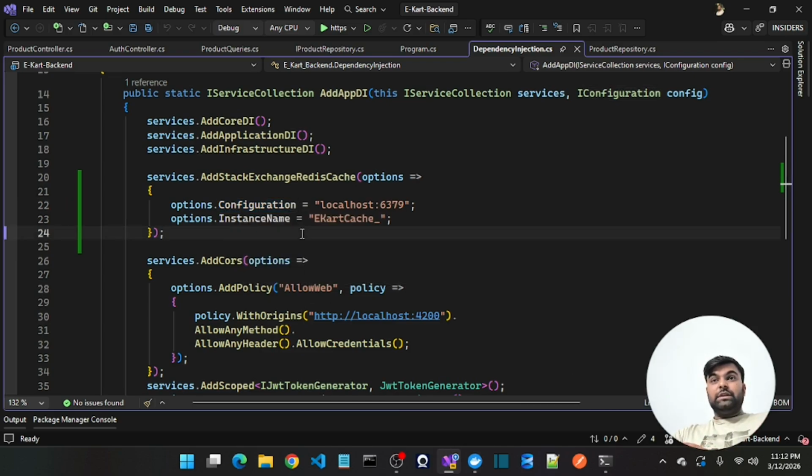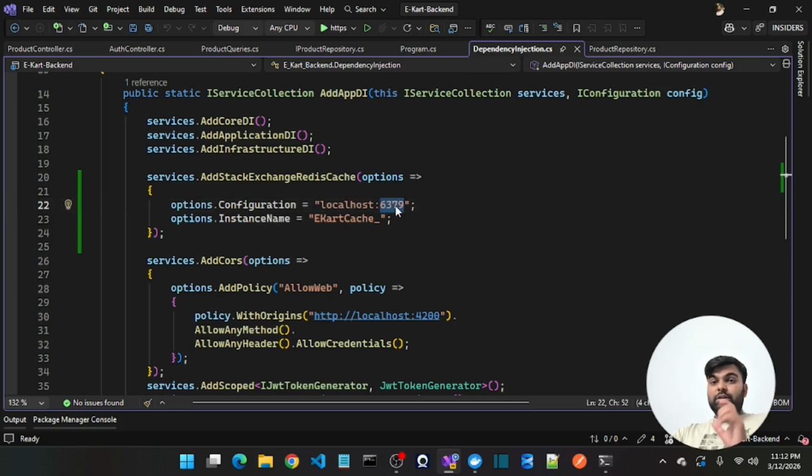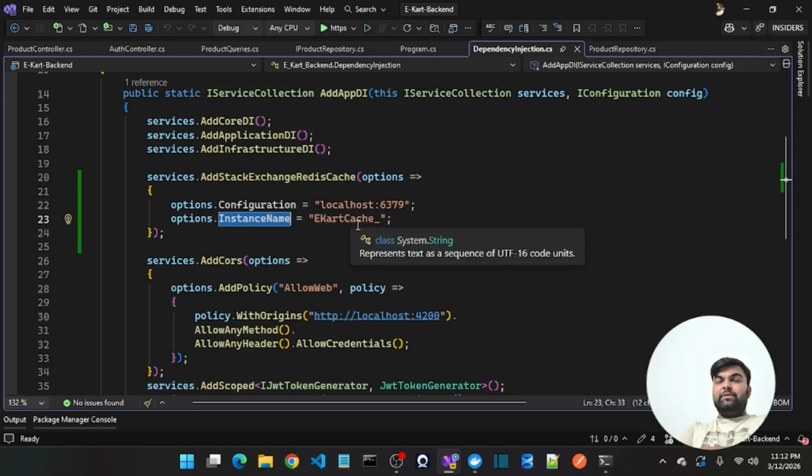I want to use the server localhost with port number 6379. You might wonder why I chose 6379: it is the default port number of the Redis server. Please don't change this port number, otherwise you won't be able to run the Redis server and work with it in your application. But this is the instance name. Why do we need the instance name? First you should know the purpose of the Redis server.